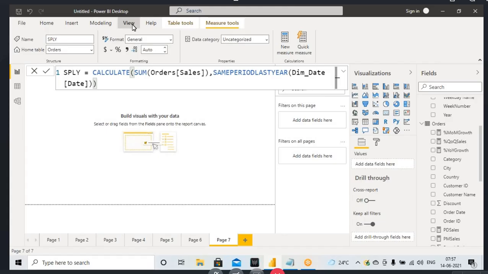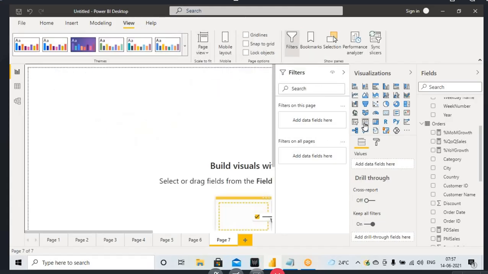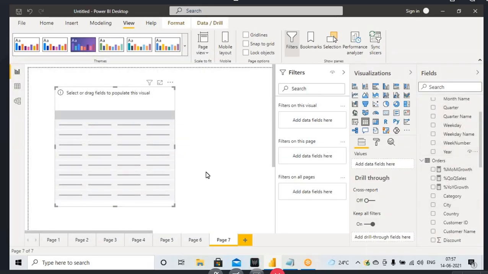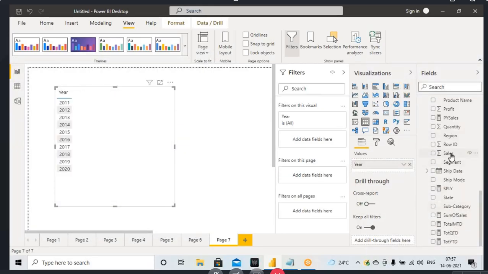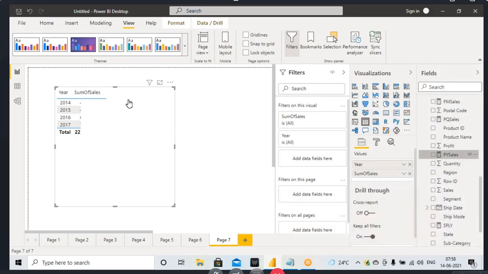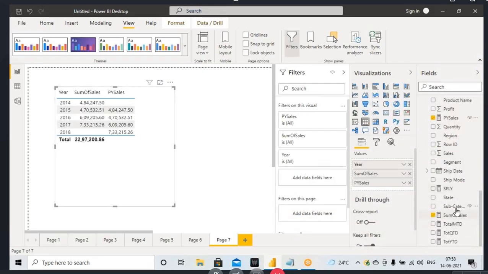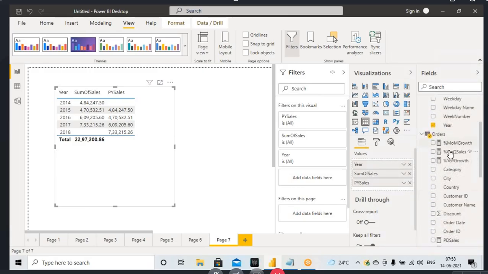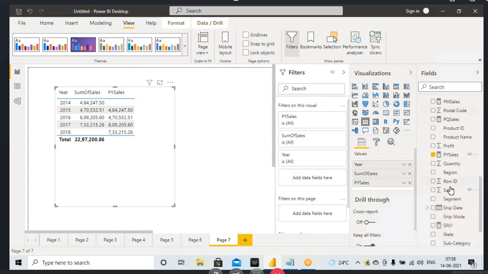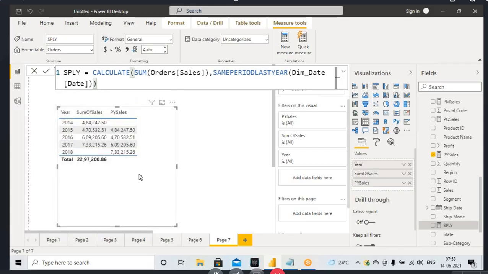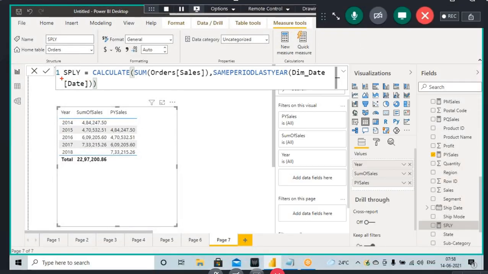Now tell me, guys. I'll show year-wise sales. Drag the year and drag the sales, sum of sales. I'll go and drag this measure, which will give year-wise sales. When I drag previous year, it will give previous year sales. When I drag same period last year, someone tell me what output you will get. I created one measure with the name same period last year. You will get same output or something else? Same output you will get.